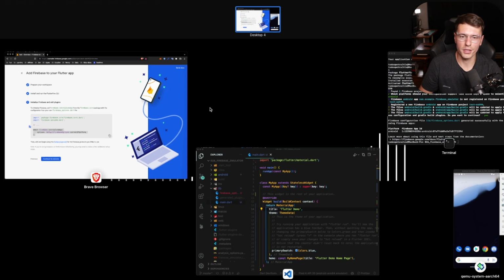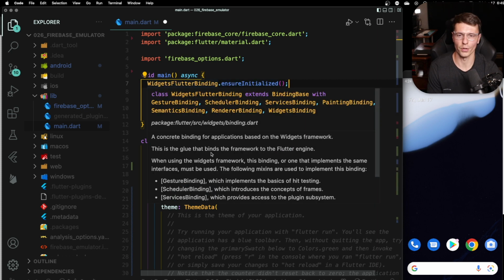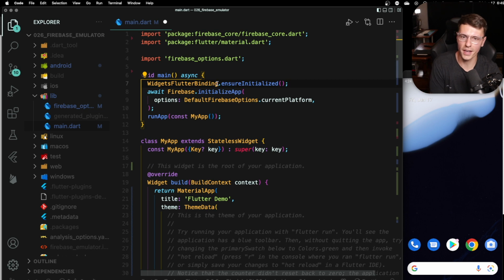This is just telling us that we need to initialize Firebase before we start and make sure to add this line called WidgetsFlutterBinding.ensureInitialized. So the WidgetsFlutterBinding is the glue that binds the framework to the Flutter engine. So this just makes sure the Flutter engine and everything is working, and you need to have that in order to be able to initialize the Firebase app right here.